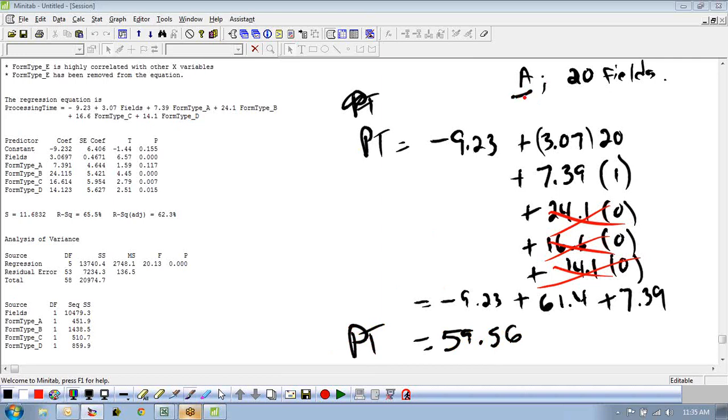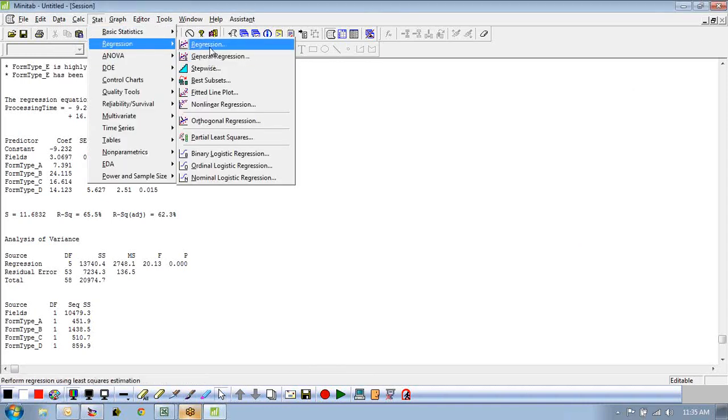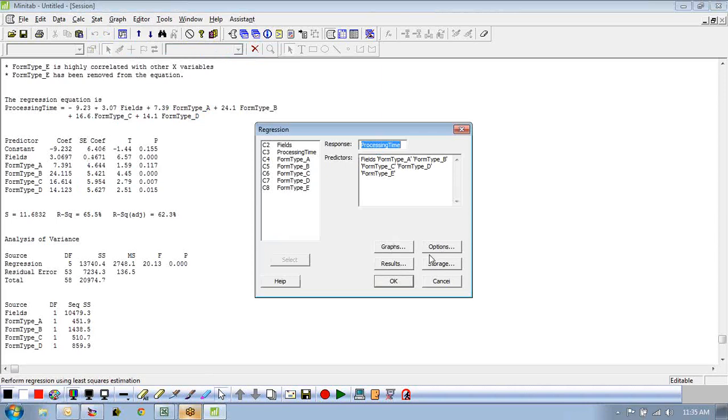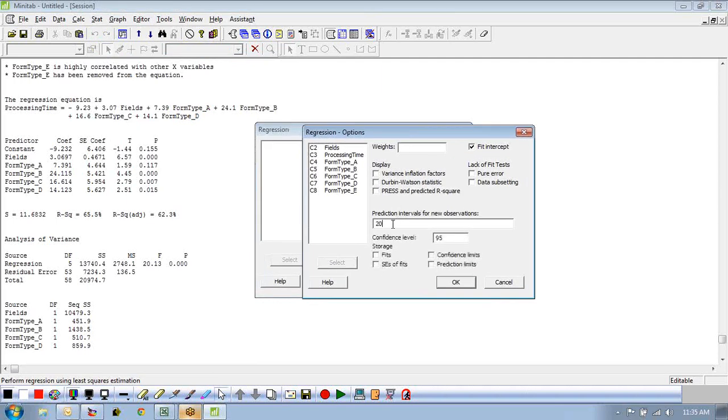When I plug in form type A and 20 fields, I get that. So the model spits out the right thing. Now it is complex. If we want to use the prediction in Minitab, we have to remember sort of the order that it all went in. So again, that would be stat, regression. I believe it's in results. No, it's in options. Yeah, there it is. Prediction intervals for the following. I want 20 fields, and I want, well, I think it was 1, and then 0, 0, 0. I think that's right.